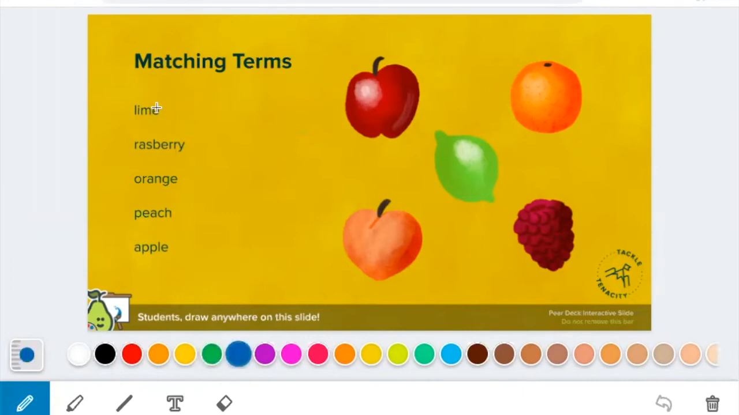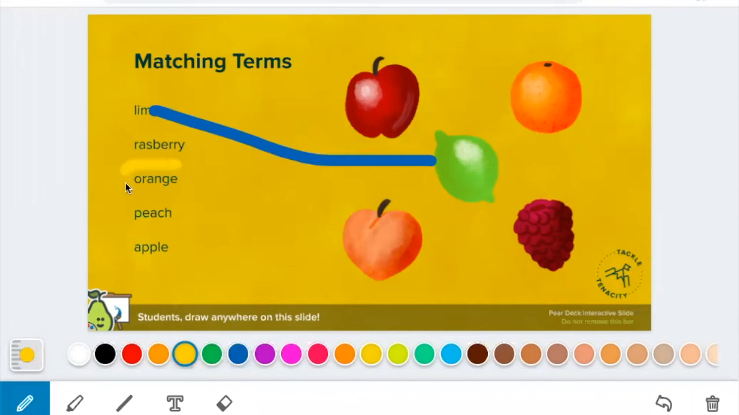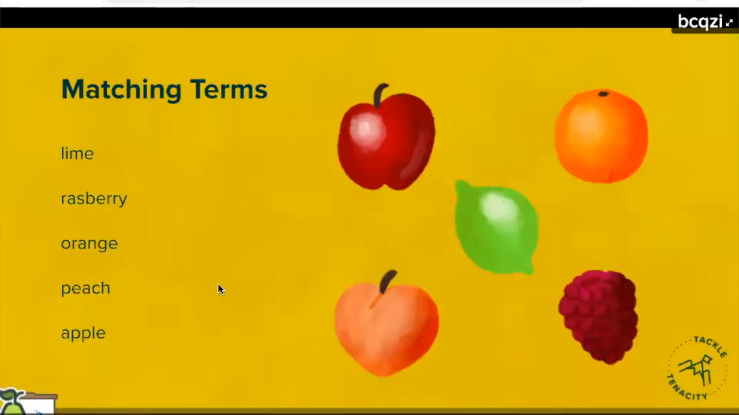So you can do this, right? For example, or you can circle. Okay. So kids can have fun with that. And then again, you can see some teachers are having students write their names on the slide so that you know who did what. Okay, so this is one.